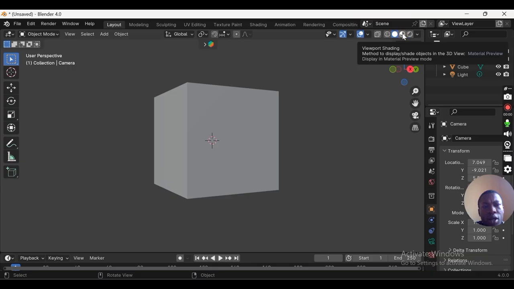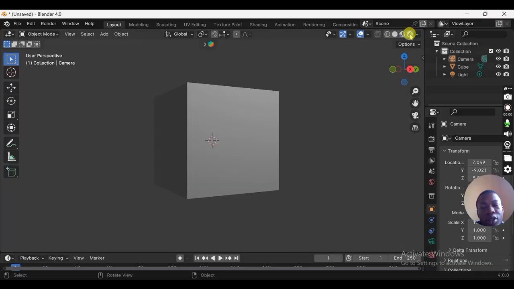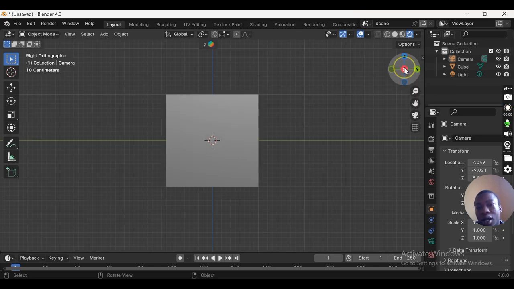Another viewport is our material preview. Once you click on it, it's going to change. This is the material preview where you're going to see the materials that are applied to the object. As you can see, nothing has changed much. If you go to render, this is the last view, the rendered preview. This is the ultra view, the highest you can get at this time.